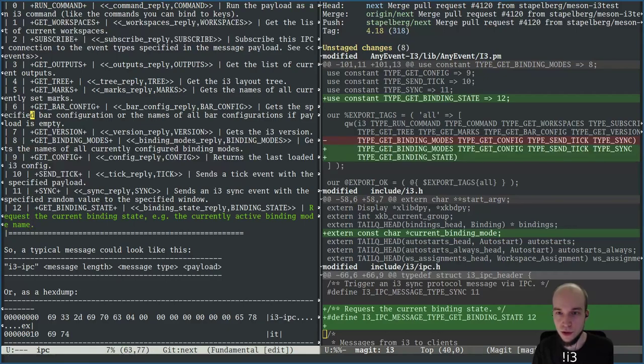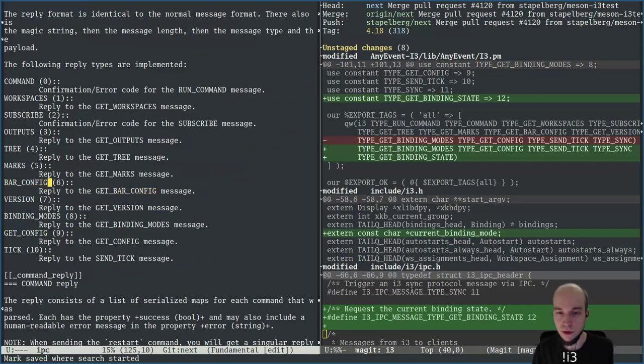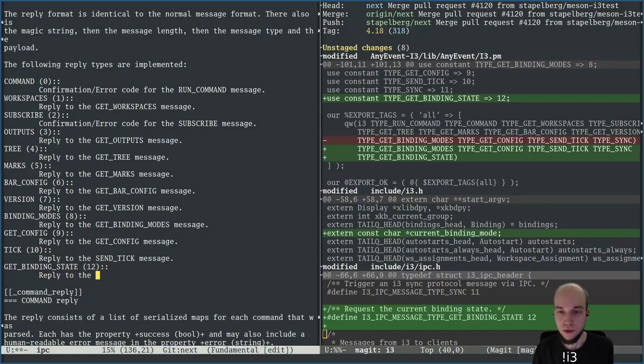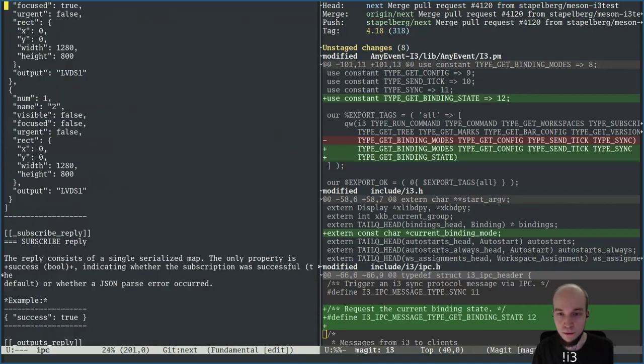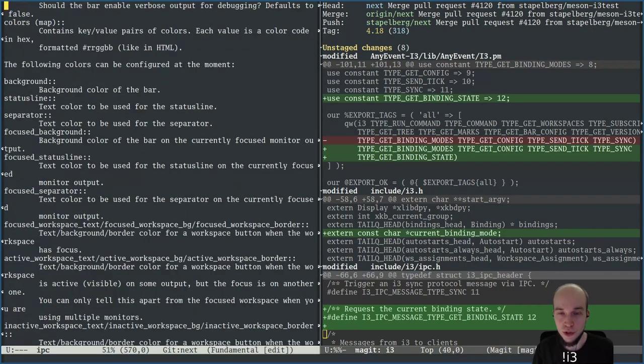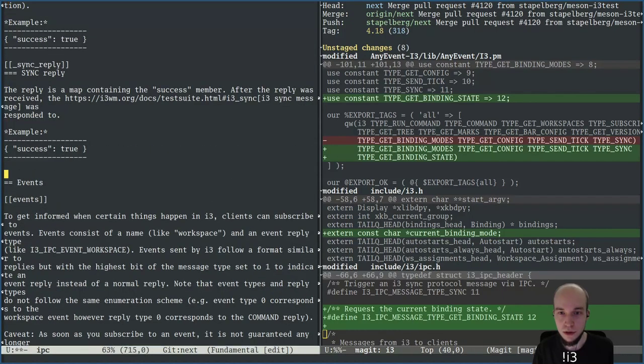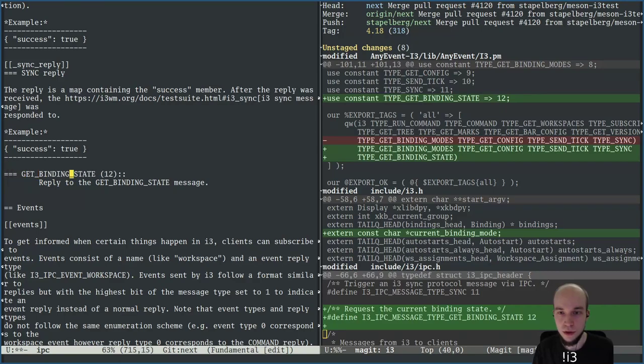So that is kind of like here. Get binding state 12, apply to the get binding state message, and then we actually talk about this in more detail further down. Specifically, config tick sync, this is where it needs to go. Get binding state reply. And it needs to have the permalink.